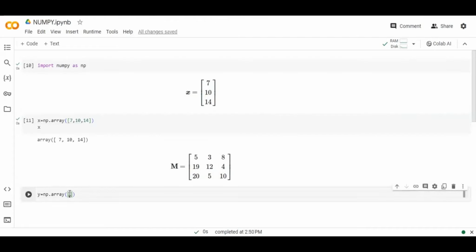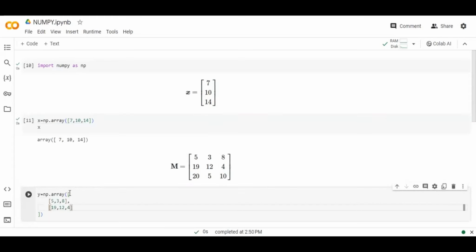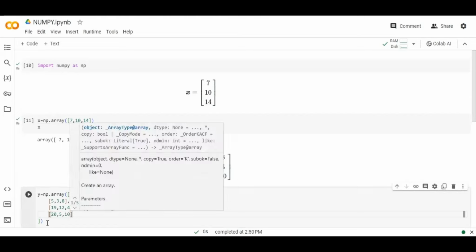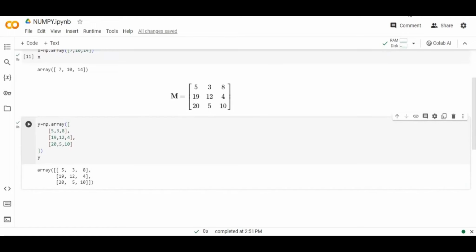I'm going to write it in 3 different rows, so it's easier to see and understand, but you can also write the whole code in one line. So in the first row, we have 5, 3, and 8. In the second row, we have 19, 12, and 4. And in the third row, we have 25 and 10. Now let's print it. So here we have created a 3 into 3 matrix.